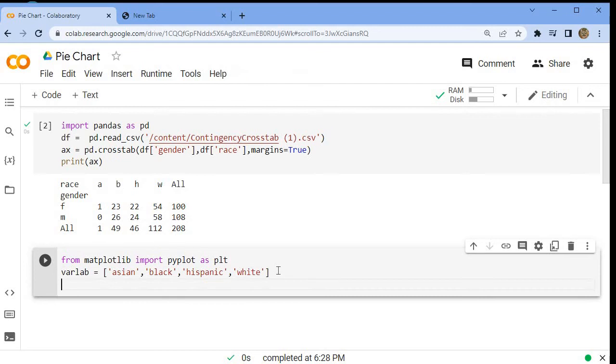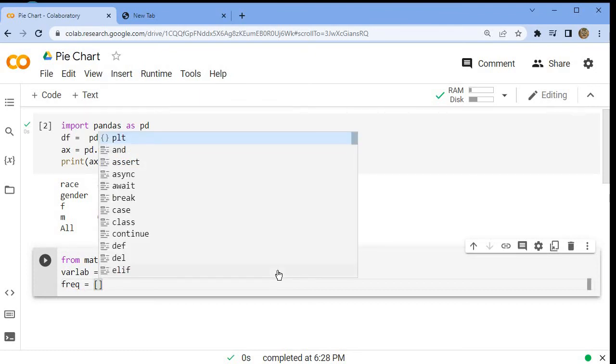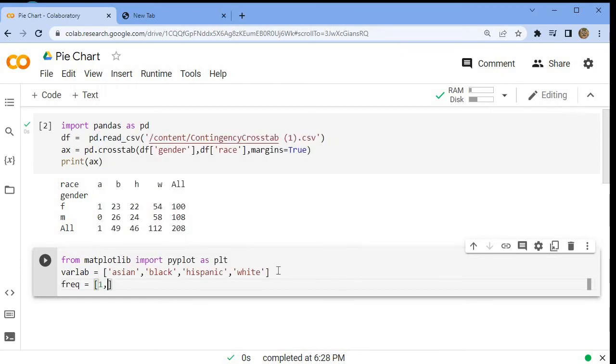Now I'm going to put the frequency for the categories in the correct order. So Asians go first, Black, Hispanic, White. These are the frequencies. FREQ is what I'm going to call them. FREQ equals, and this is going to be another square bracket around the list. There was 1 Asian, 49 Black people, 46 Hispanic people, and 112 white people. So we have those frequencies, 1, 49, 46, 112, all from the margins here.